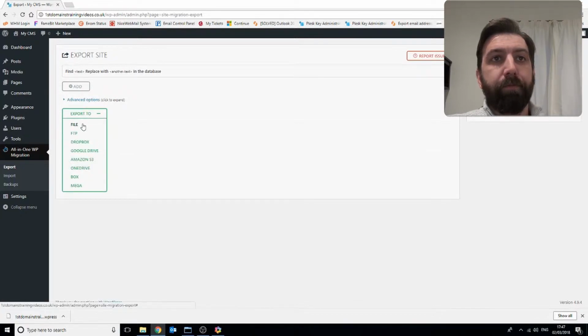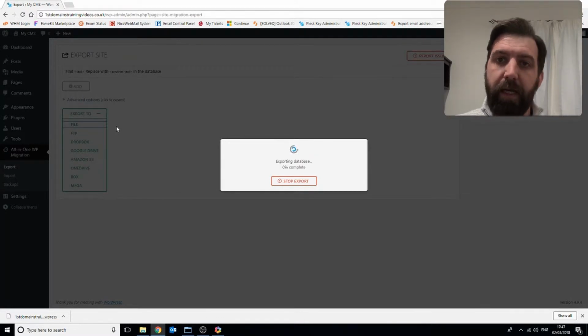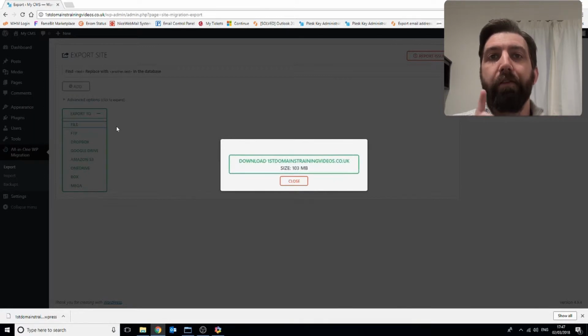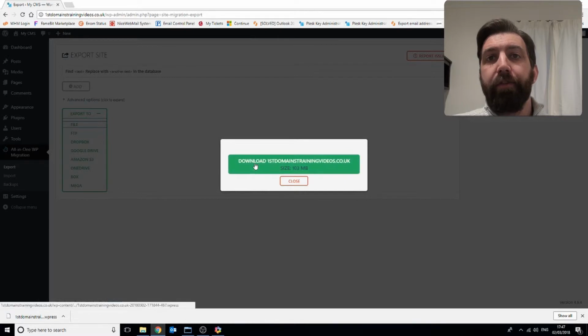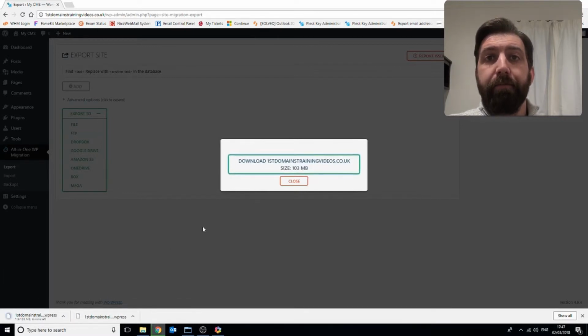export to a file, and what this does is it basically gets a bag and starts putting everything into that one bag, so you get one file at the end of it. Here we go, and it now gives you the option to download it. All you do is click, that's it, and it starts downloading it onto your computer.